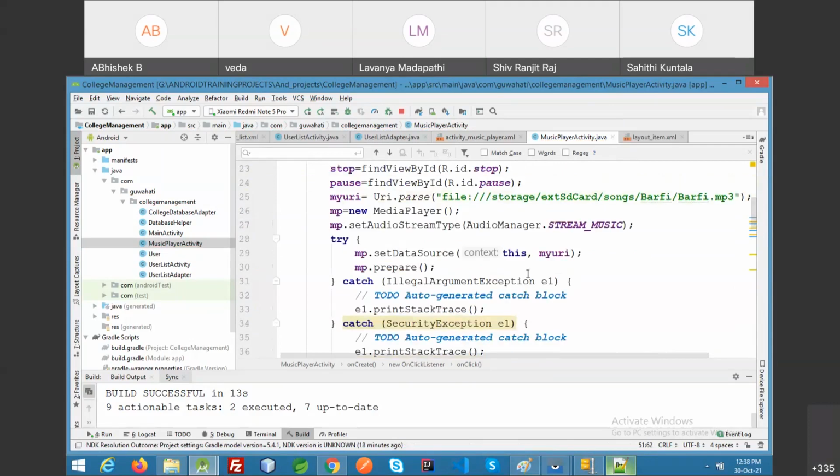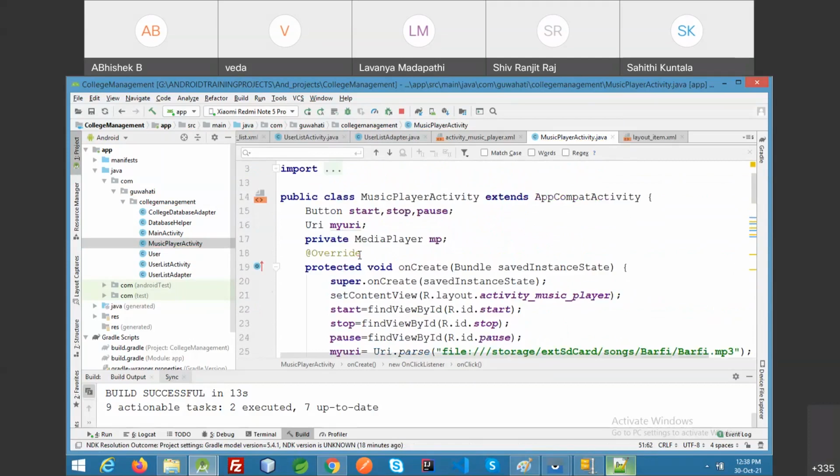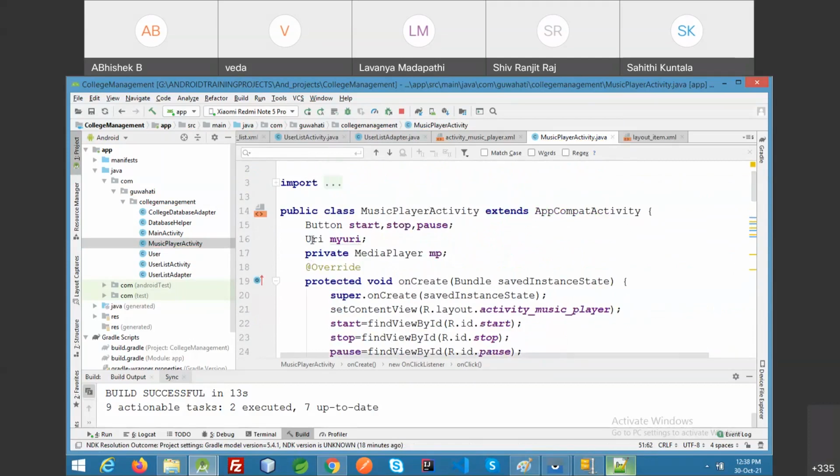myURI, for which purpose? myURI is for this purpose because it's of type URI. What is the full form of URI? Uniform Resource Identifier. You know what URL is?